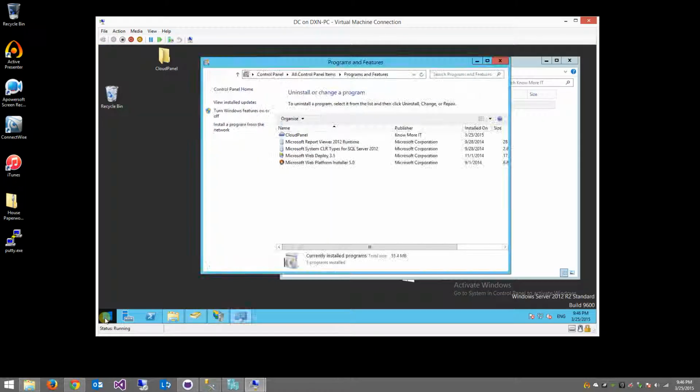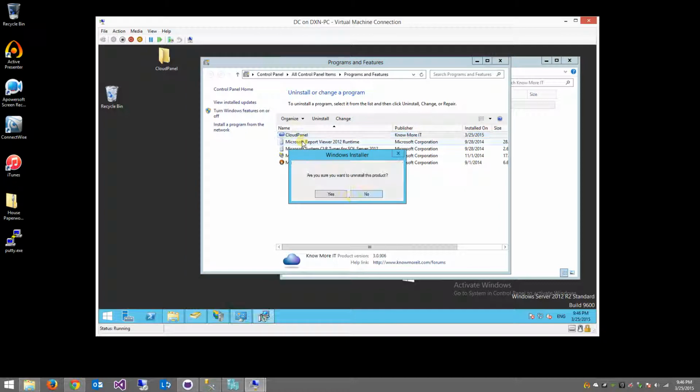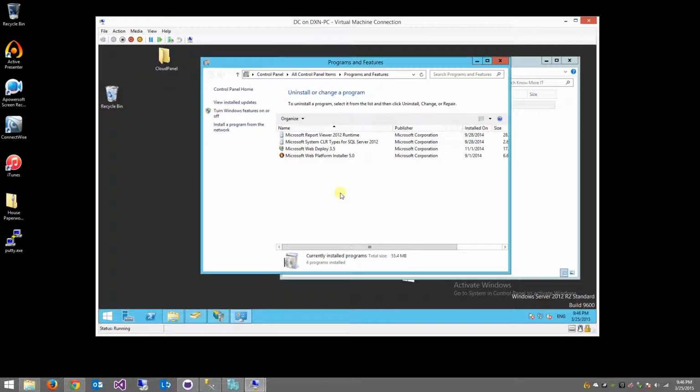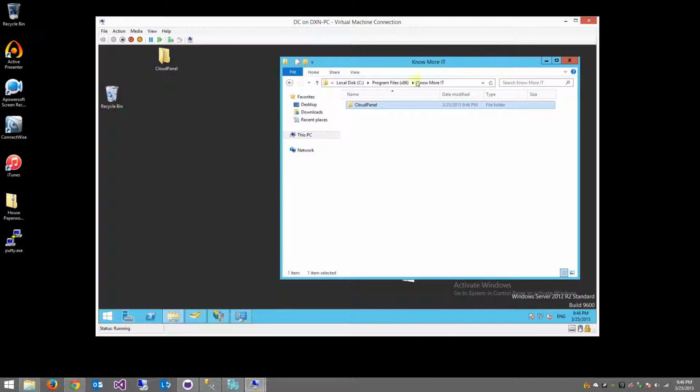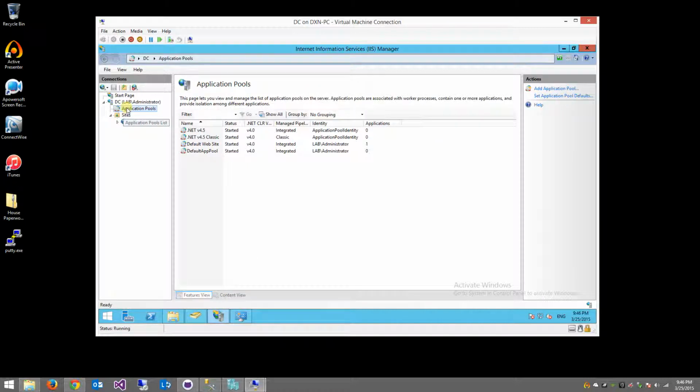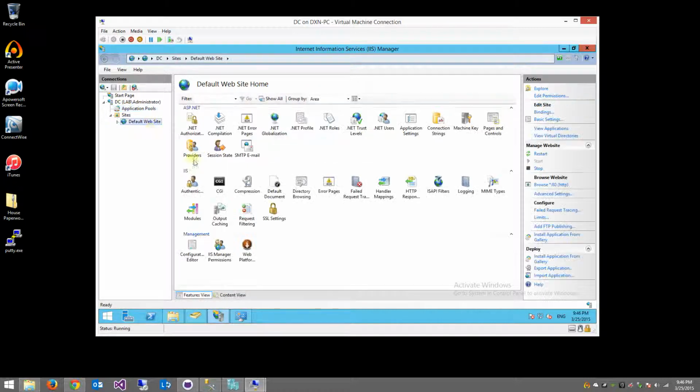And I'm going to go to Programs and Features and uninstall CloudPanel 3.0. Also, if you're running the scheduler, please uninstall that as well. Now that it's uninstalled, I'm going to go and delete the directories that are left. This includes the scheduler and CloudPanel. Also, make sure that the application pool for CloudPanel is removed and the virtual directory.